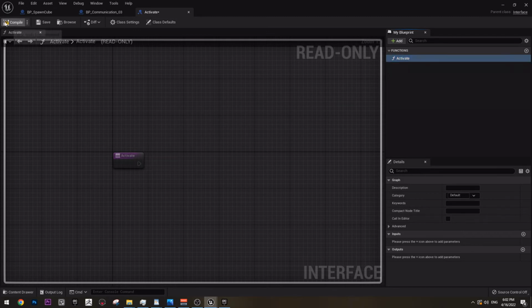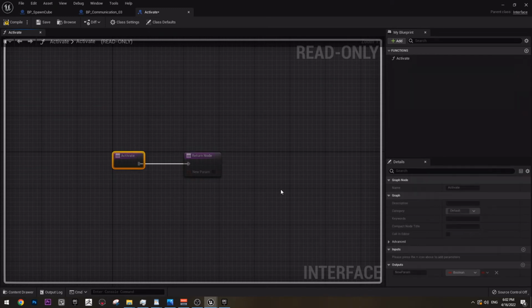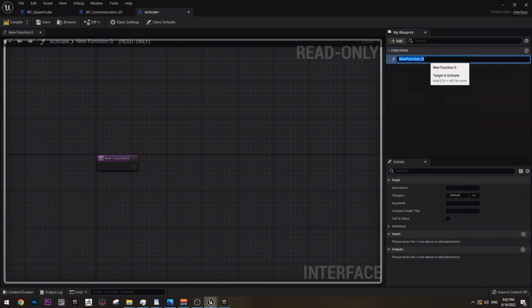And now here it works like a normal blueprint. However, this will be an empty function. So you can actually add inputs and outputs as well. And if you need anything, you can add it like this. But let me delete this. I actually don't need, let me Control Z. We don't need any outputs. So this is all we need, an empty function.